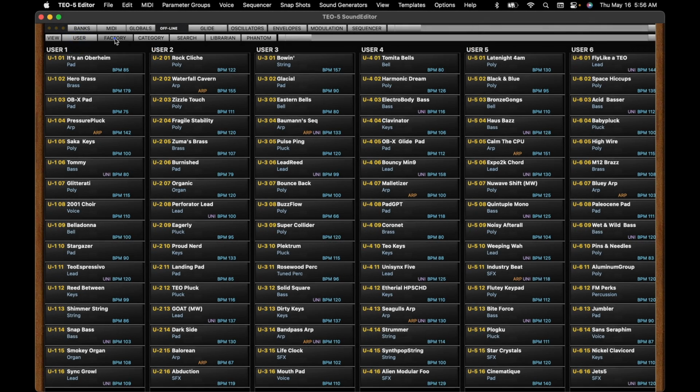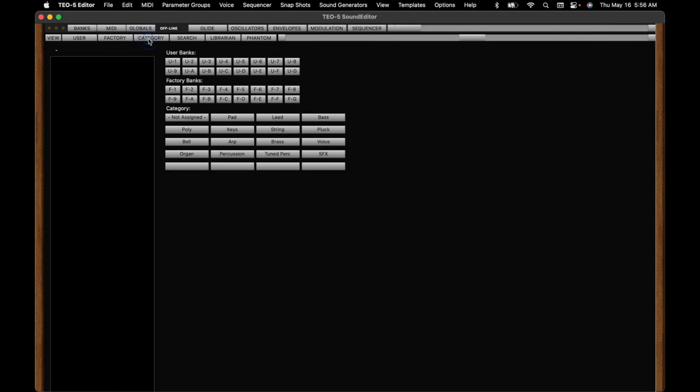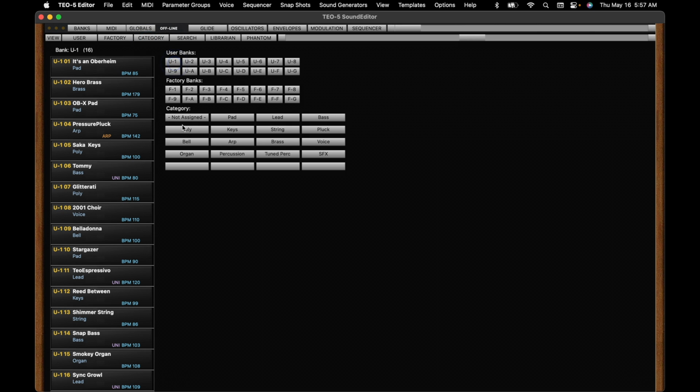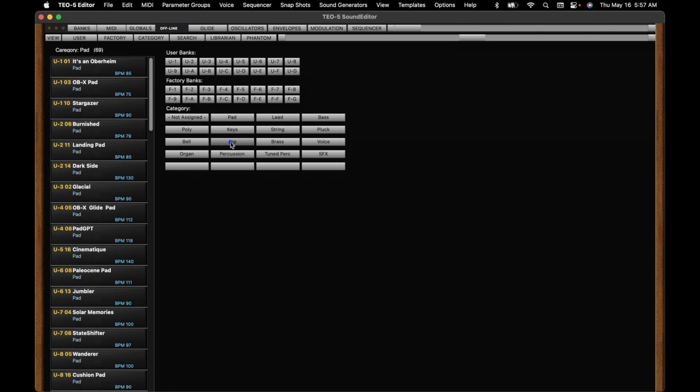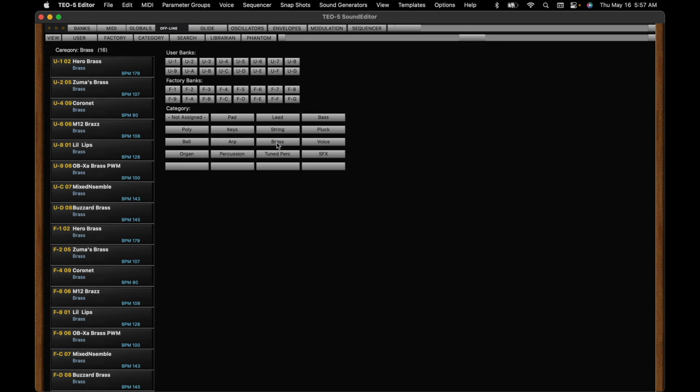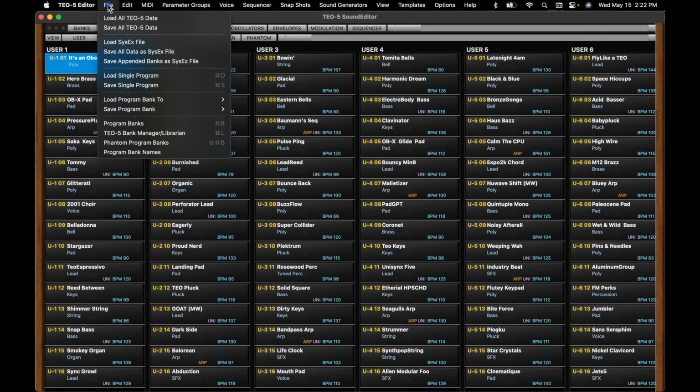You can focus on user or factory programs, or view by category. Under the File menu, you can load and save all TEO data in proprietary file format, load and save data as sysex files, load and save single programs, save program banks, and load previously saved banks into alternate locations. And you can also open the various windows of the editor from this menu or use the keyboard shortcuts as shown here.